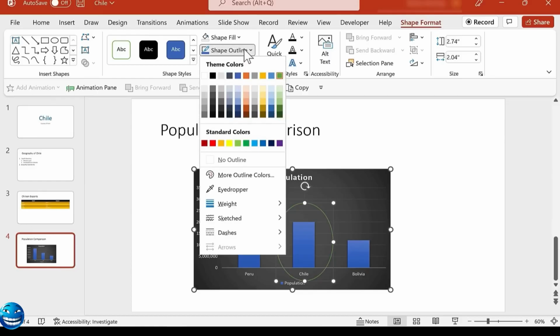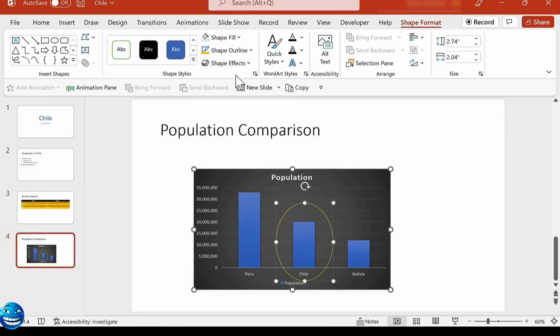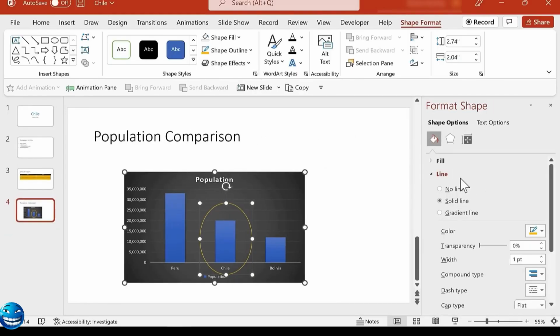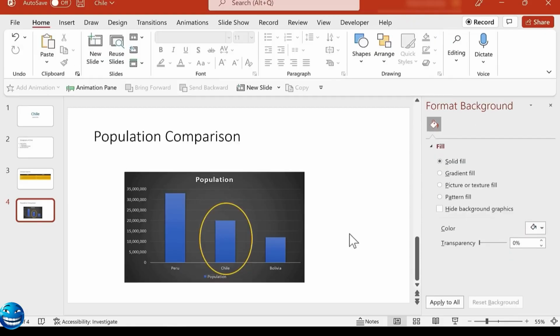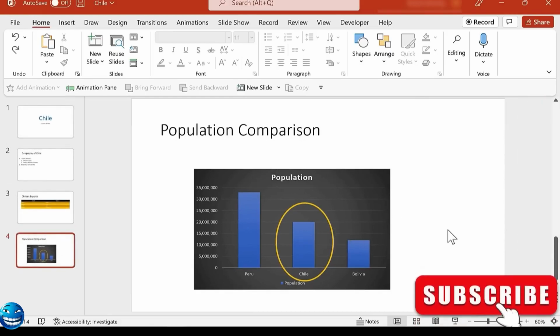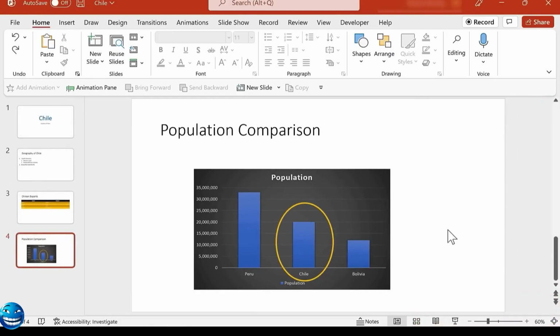Next, in cell A2, I'm going to click and type in Peru. I'll tap Enter, type in Chile, tap Enter, type in Bolivia, tap Enter. I don't need category 4, so I'm going to right-click on row number 5, choose Delete, and look at my chart. Now it's down to 3 columns. We have Peru, Chile, and Bolivia. So, that quickly, I've created a simple chart on my PowerPoint slide.